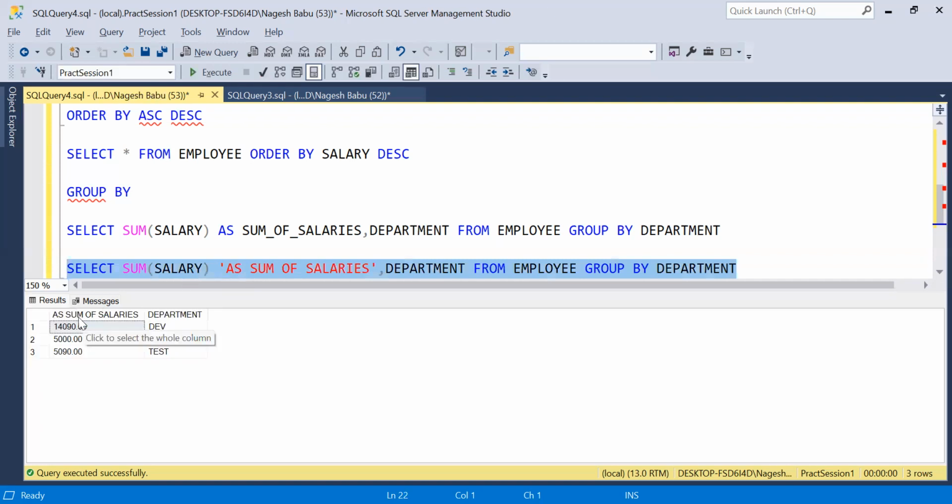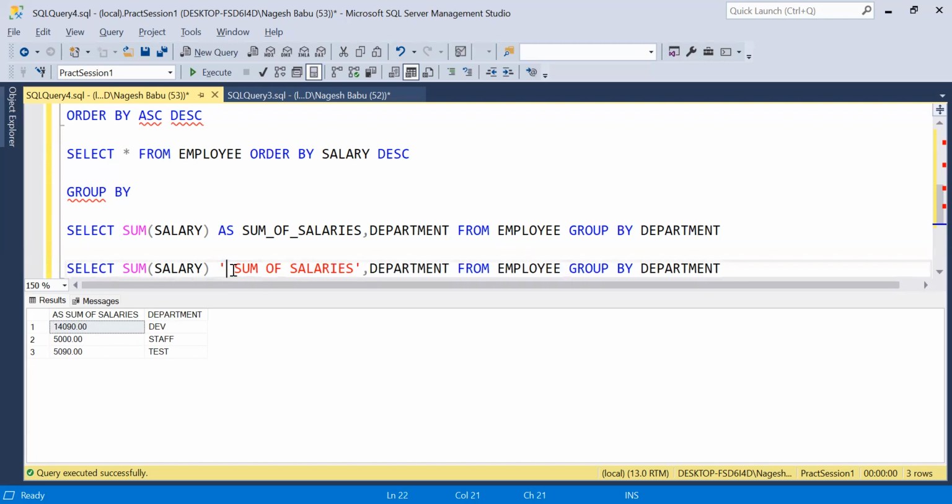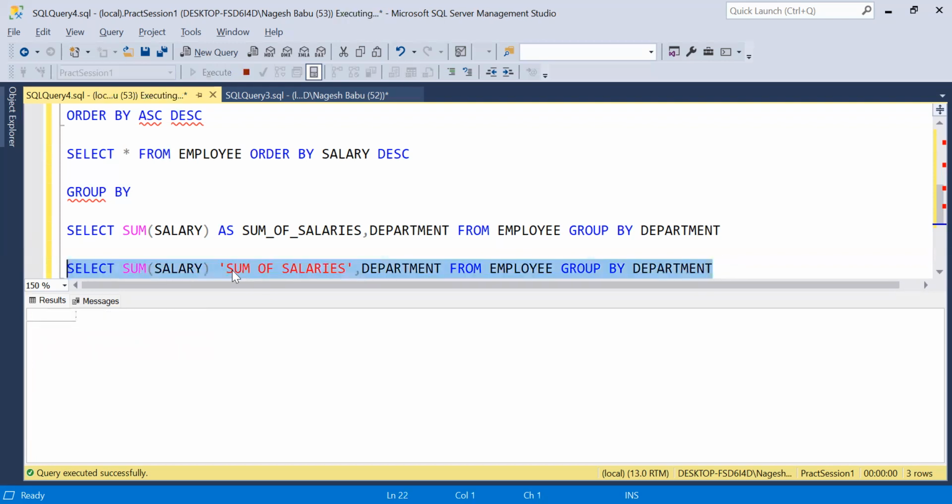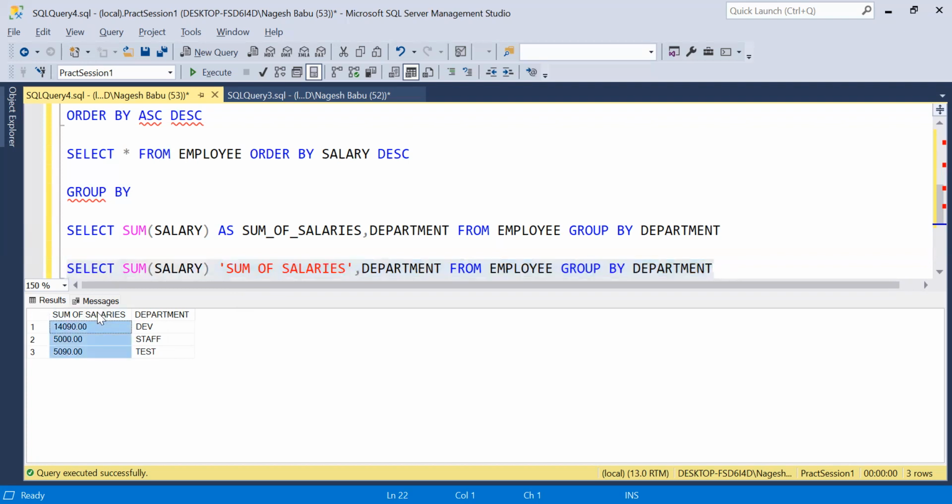Now this has come without the underscores, sum of salaries. And you might have noticed one thing: I did not keep AS here at all. It comes with the alias only. Same outputs. So this is about the group by. Group by will be used only to have grouped data.